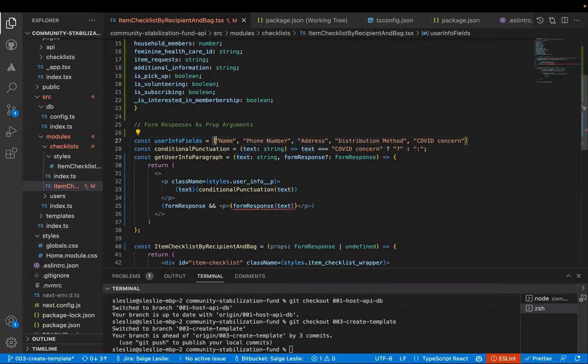But if we turn this into an object, essentially it'd be something like name points to name. And then when it iterates over these, instead of it saying just the text, it grabbed the value of name. So it gets name as an object, and it'd be like text dot name or something like that.